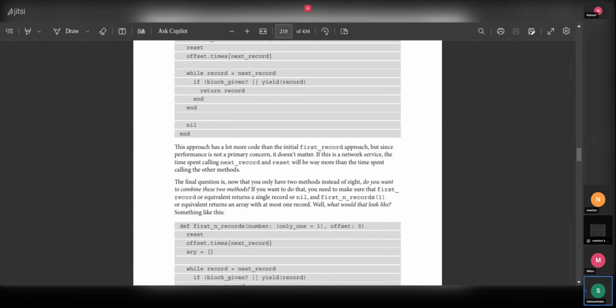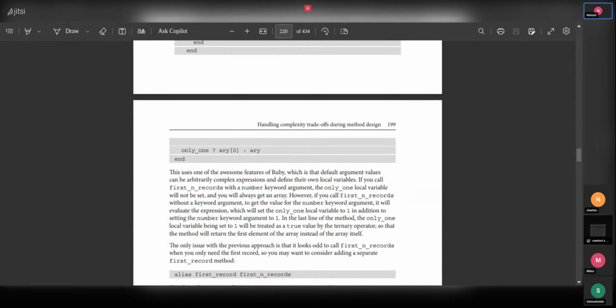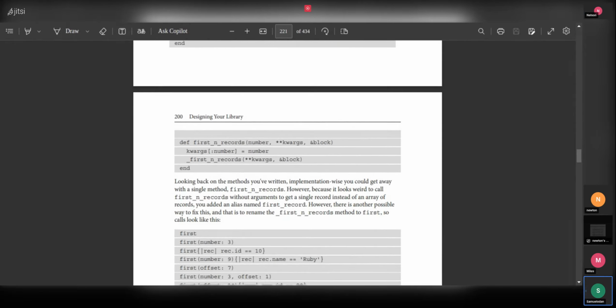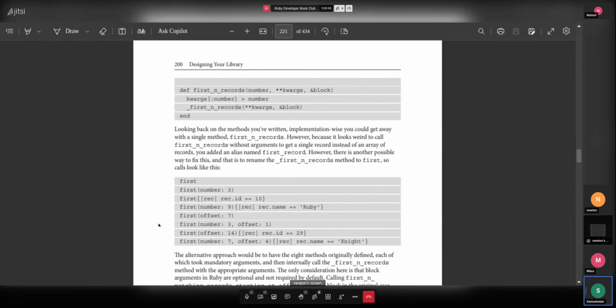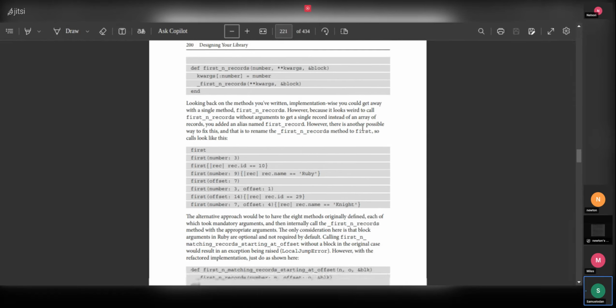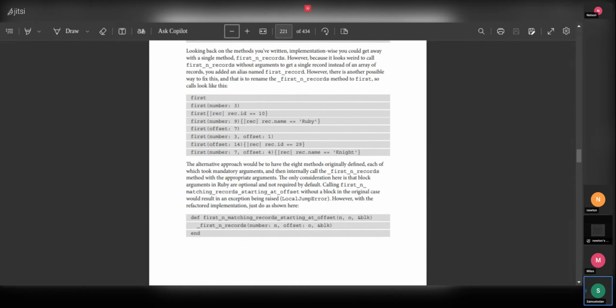What do you think about the last part of page 200 after the code examples, where he renamed them to first, where he says the alternative approach would be to have eight methods? I feel like that's what you were talking about earlier. Yeah, actually, you're right. I forgot about that. I think the problem is that by that point, I had already formed my confusion or thoughts about the chapter. So you're right. He did get to that point.